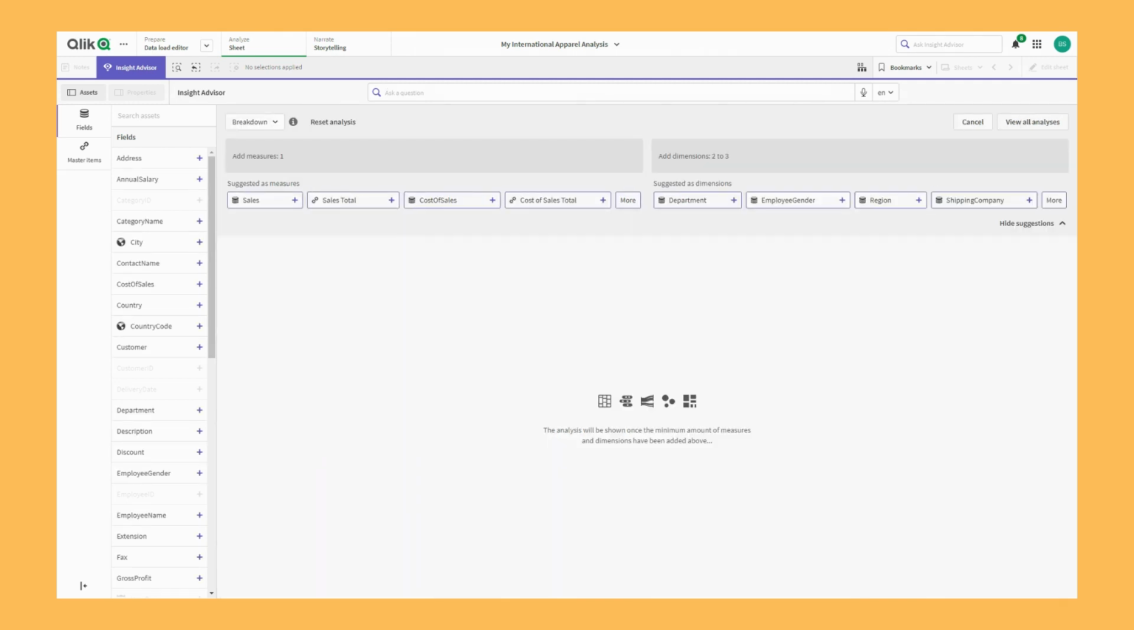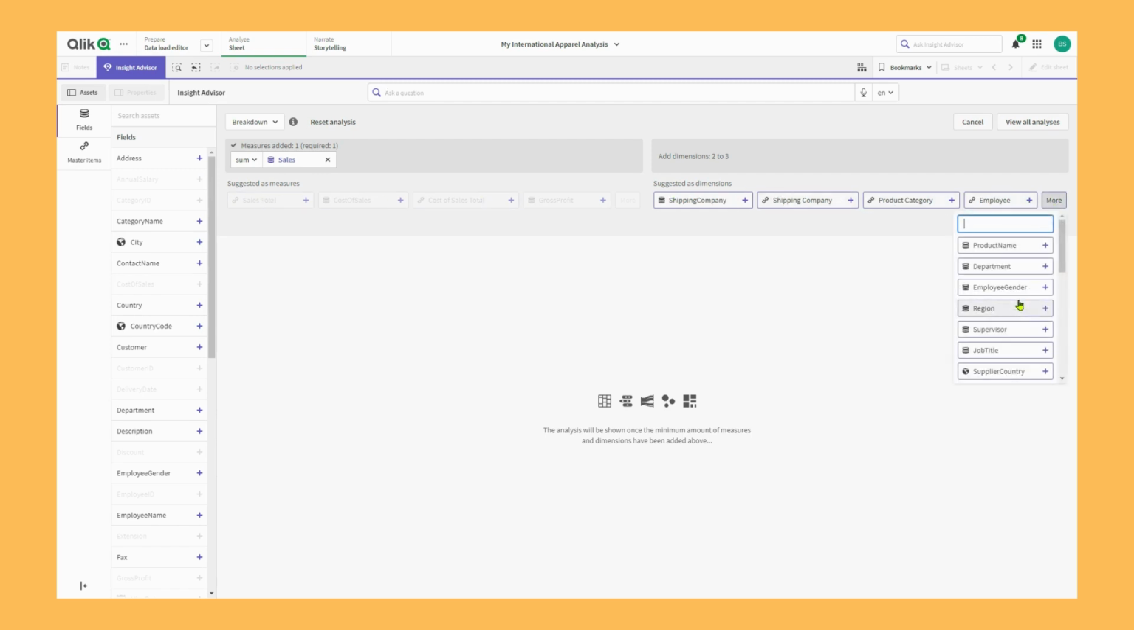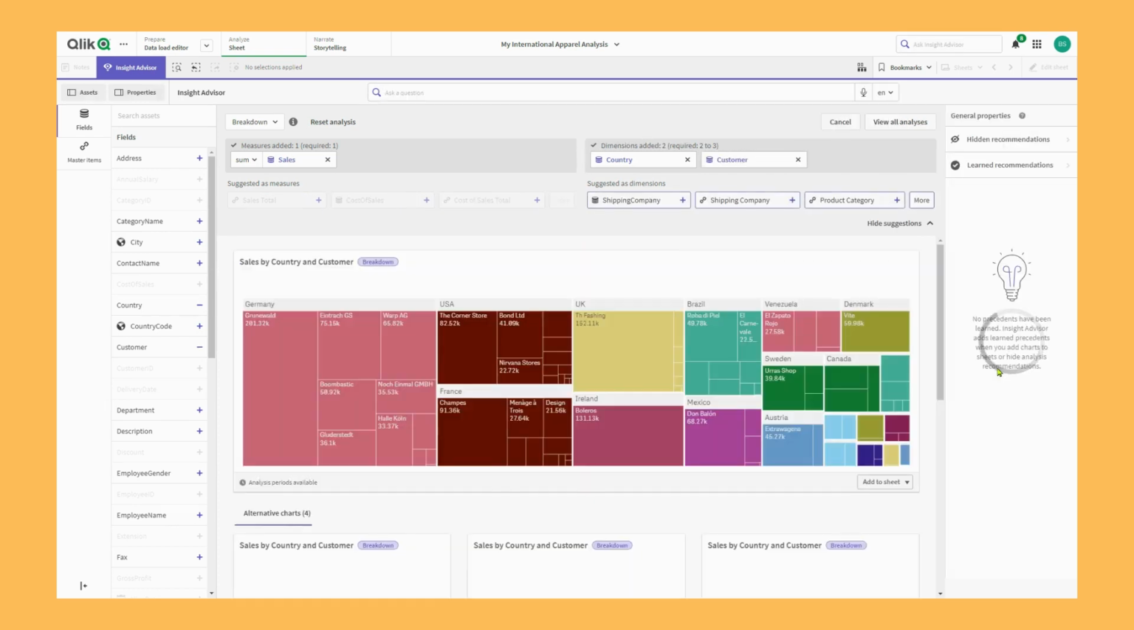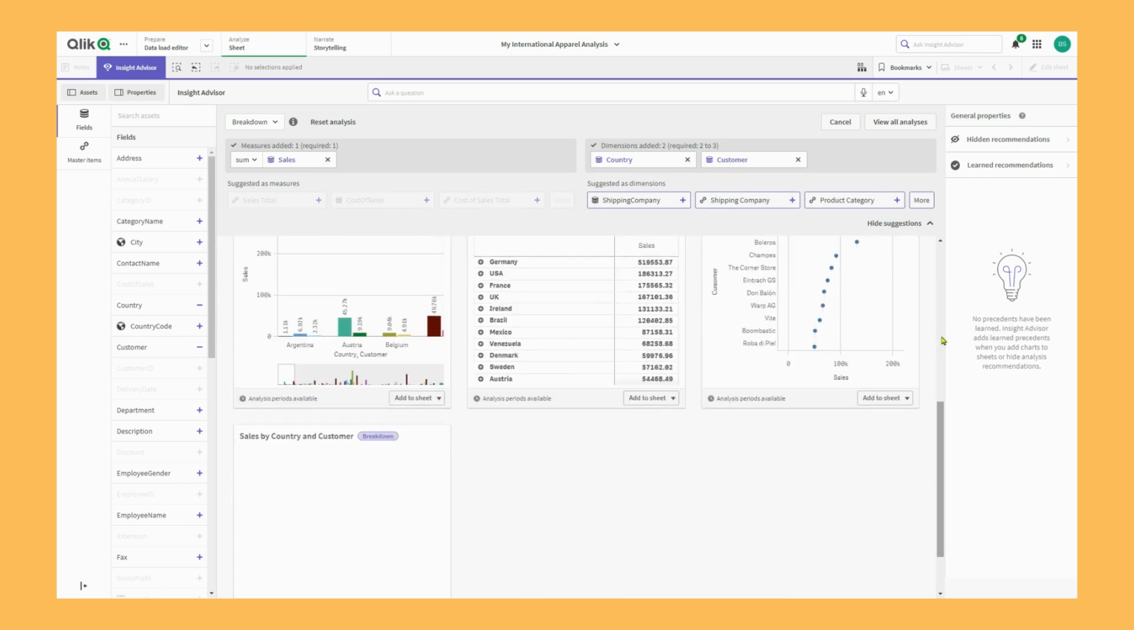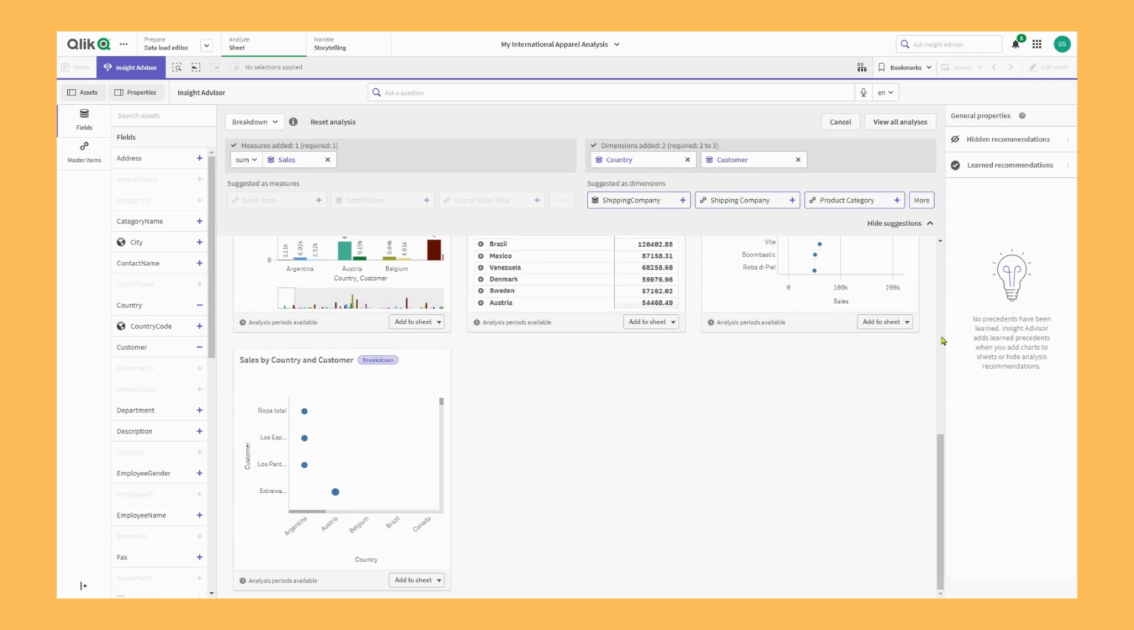Next one is a breakdown. And in this case, we're analyzing one measure with a couple of dimensions. And the dimensions will use country and the customer. So we'll see on this chart here, we've got that analytics, so Germany there at the top, and a number of other charts have been built that can be useful for us to use in our objects.